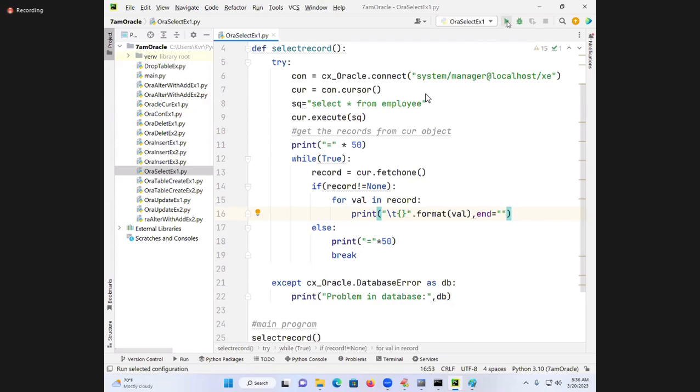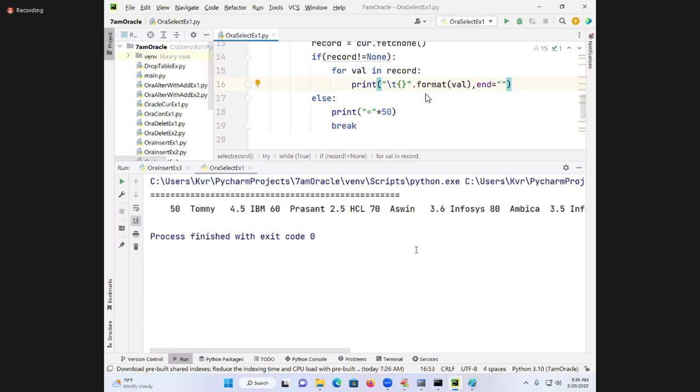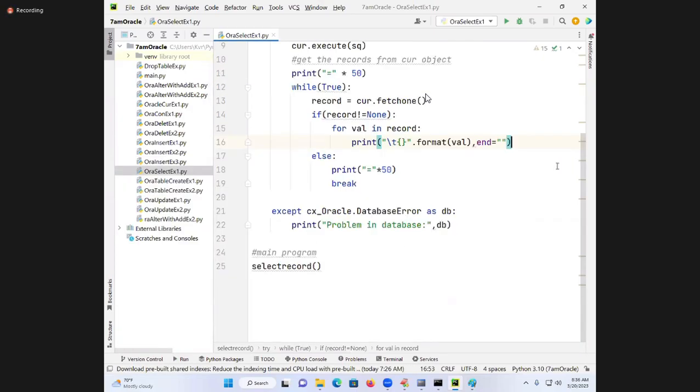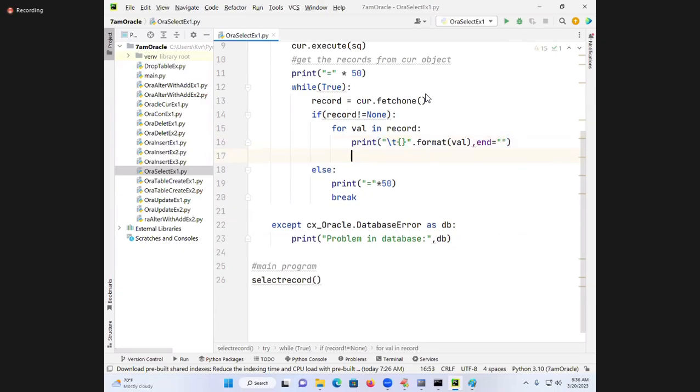Very good. So, coming to the point of it. It is printing in where? Same line. After printing one record, I have to get the next record. I have to bring the cursor to the next line.